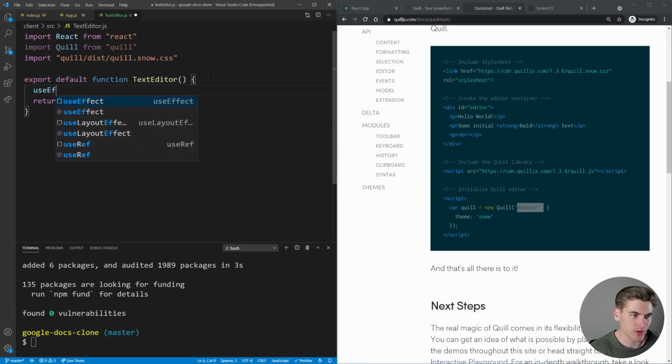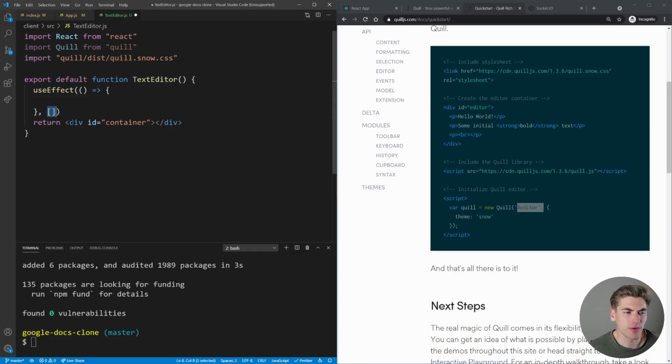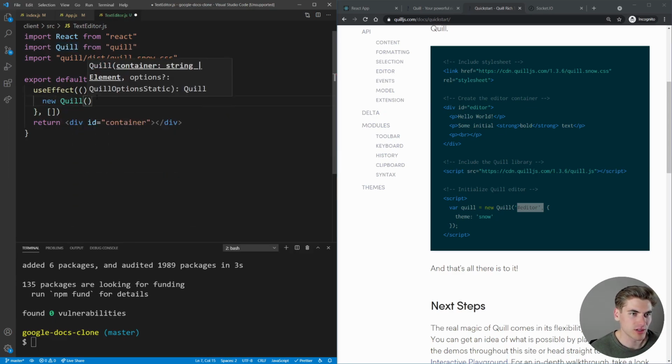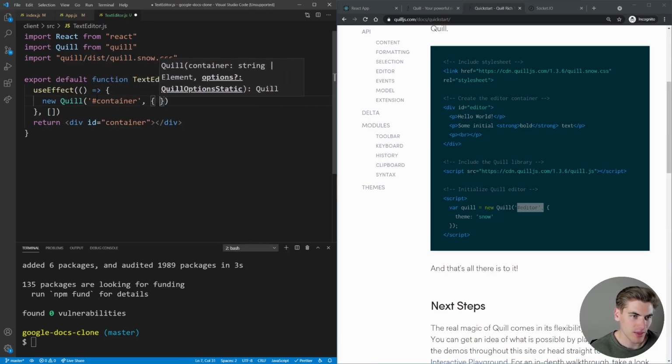So we're going to make sure we put that in a useEffect. And this useEffect, we only want to ever render one time. So we're going to put in these brackets here. That way it's only going to render the first time this component mounts. Then what we can do is just say new Quill. Make sure we have new here. And this new Quill is going to take in a selector, which in our case is that container ID. And then it has a theme, which in our case is the snow theme.